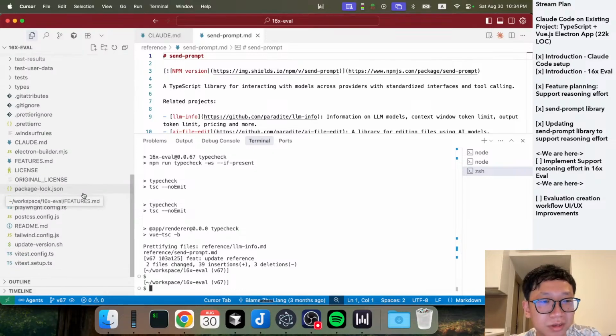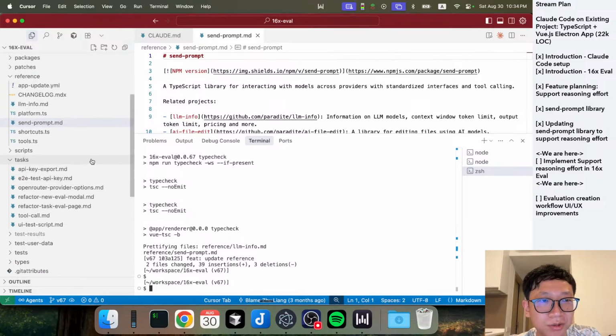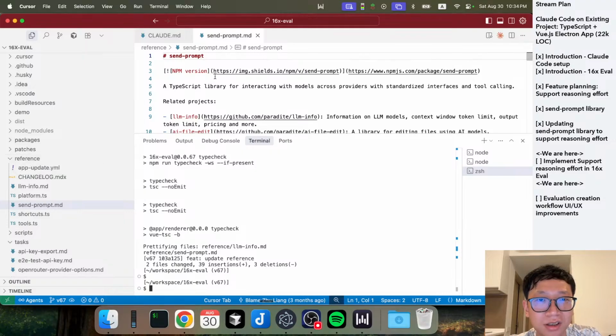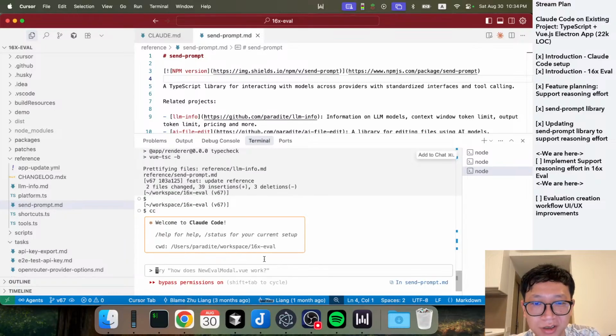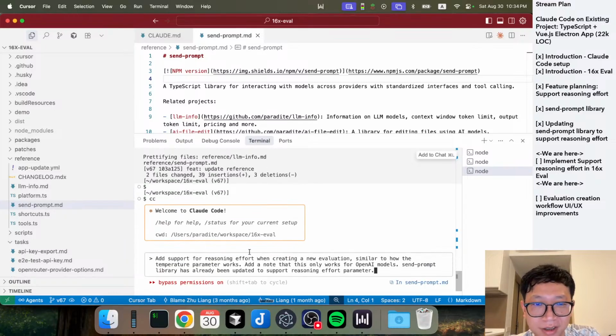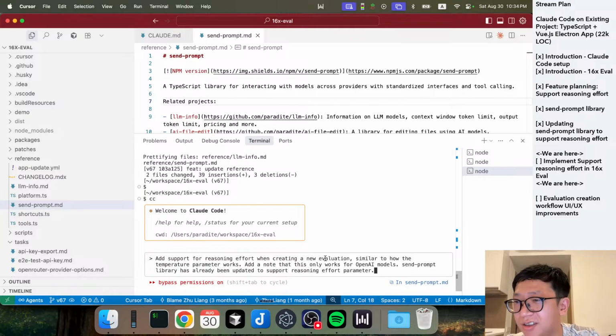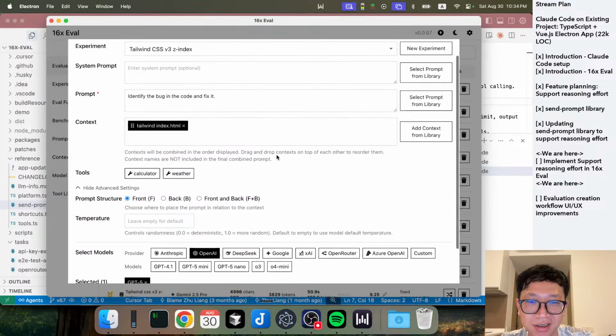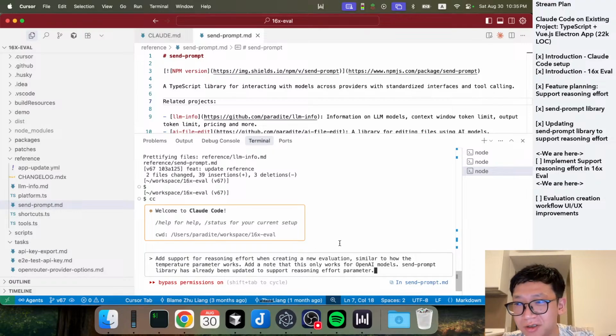So I'm just gonna point it to this file. I think this file is okay, so let's just point it to this file and then paste this prompt. I think this is gonna take a while, but I trust that Claude Code can just implement the whole thing from end to end with this one prompt, using the to-do or whatever feature it has. So let's try it out.